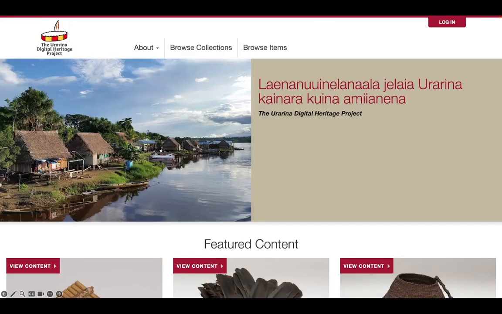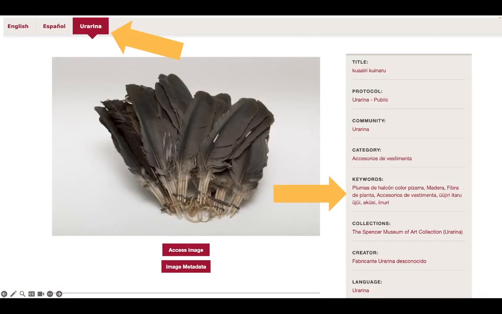Next, the Uraruna Digital Heritage Project works with Uraruna community members in Peru to describe materials from the Spencer Museum of Art at the University of Kansas in Uraruna, Spanish, and English. In this case, they chose to leave the site navigation in English, but as shown near the top of the screen, they've used our Community Records tool to create distinct records in each of the 3 languages for every item. Each record can be discovered independently, and then users can easily shift between them as needed.